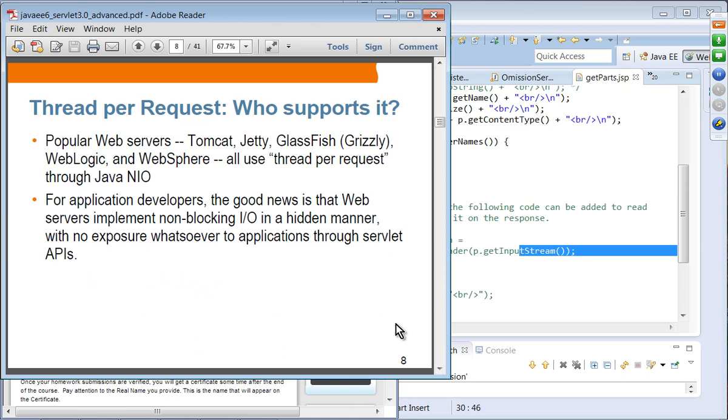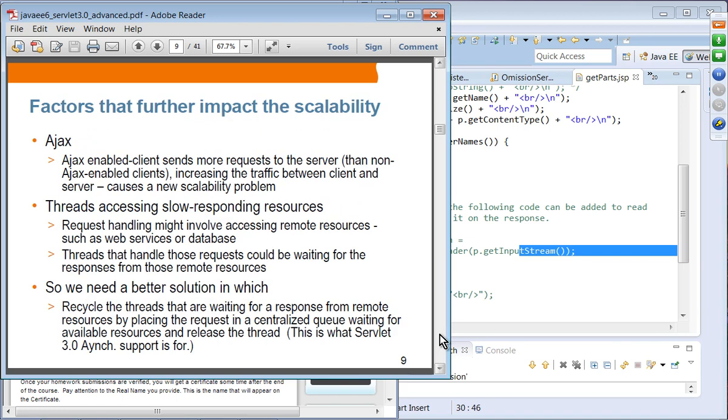In fact, thread per request is supported by most web servers. Tomcat, Jetty, GlassFish, pretty much all the web servers out there are taking advantage of Java NIO to handle requests using the thread per request model. So you get this thread per request implementation from the server, so you don't really have to worry about it as a developer, by the way.